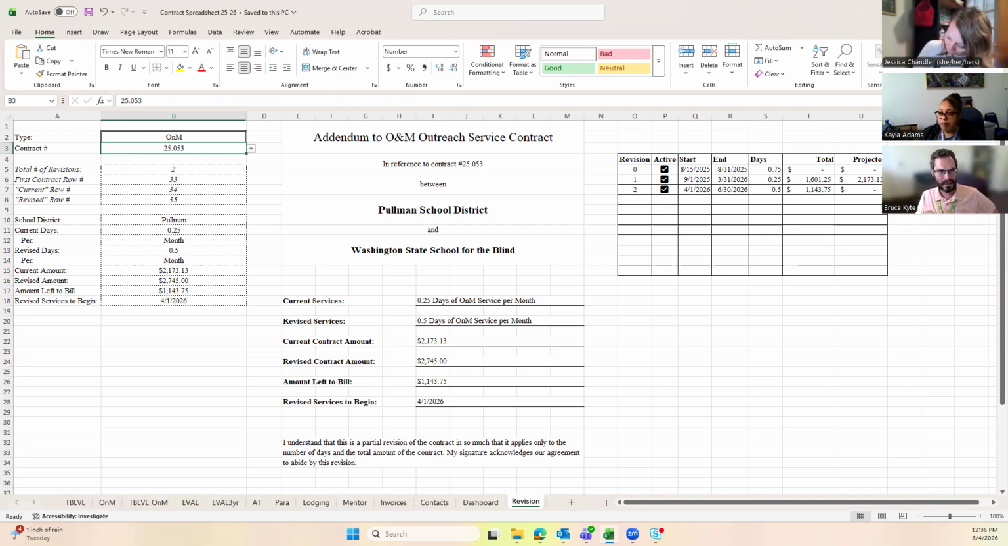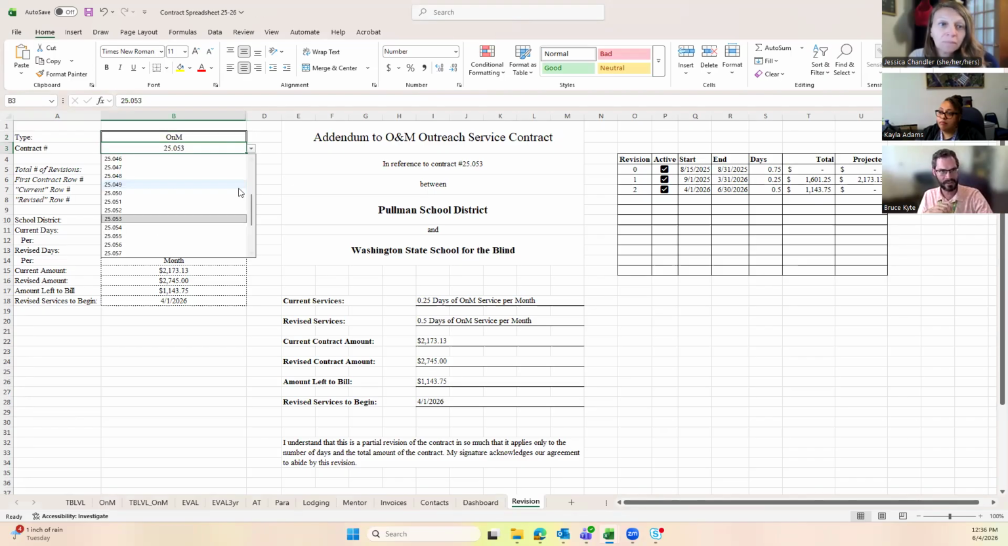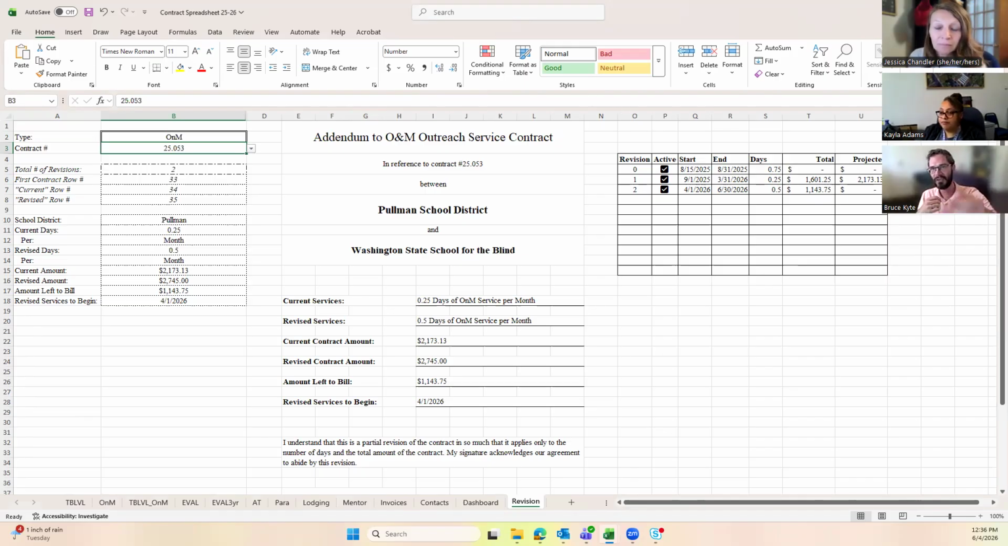And so I set this up so you can select over on the left side. You've got what type it is. That'll pick the tab that it's looking at. You can pick the contract number, which will automatically pull the list of the contract numbers from that tab. And then you can see the information it's pulling in. How many revisions does it have? This one's been revised twice. What was the original? What's the current? And what's the revised? And then it'll pull in all the information.